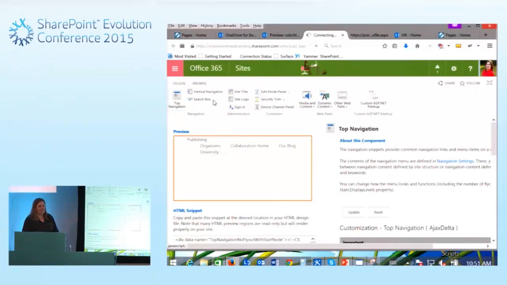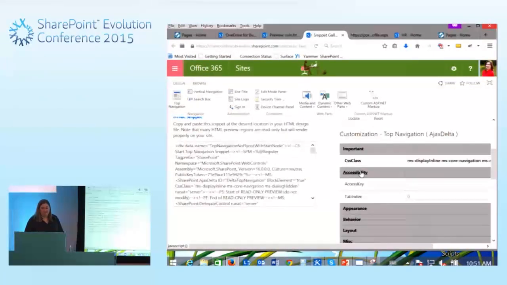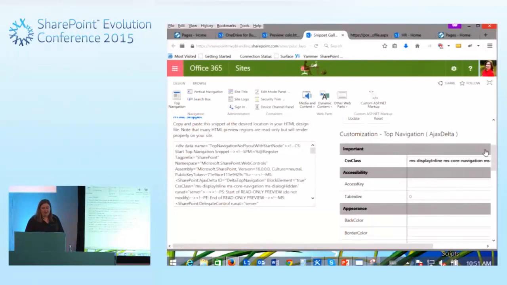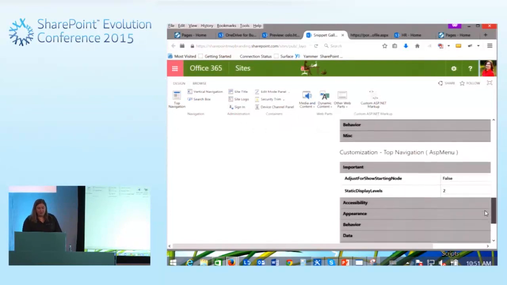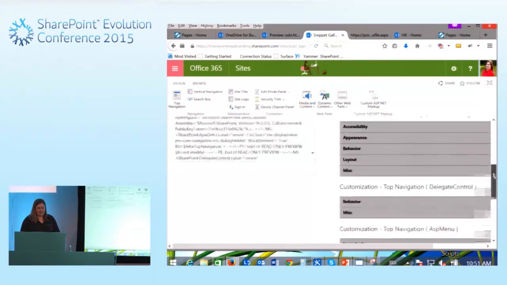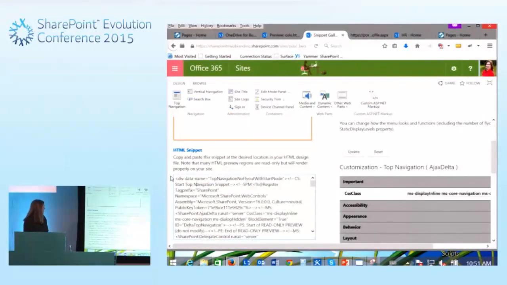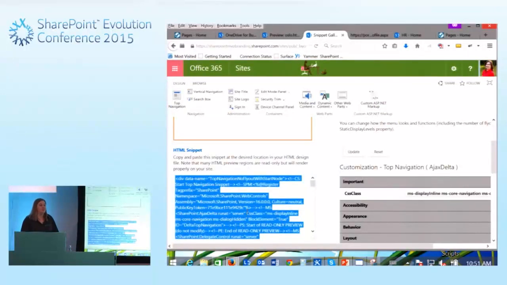So if I select things like top navigation, I can go through and start to customize it a little bit by picking some different options. I can add my own CSS. I could add appearance, background color, some of this right through the snippet library. I could give it different styling, different appearance, different behaviors all through this. Once I do that, I would update it. And once I hit that update button, it changes this code snippet here. And so you would simply come through and select it, copy it, and paste it into your HTML file.